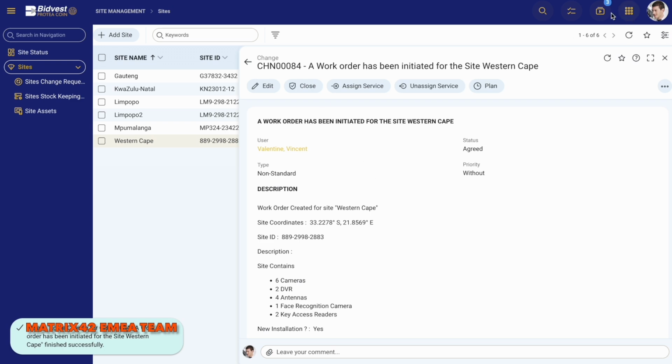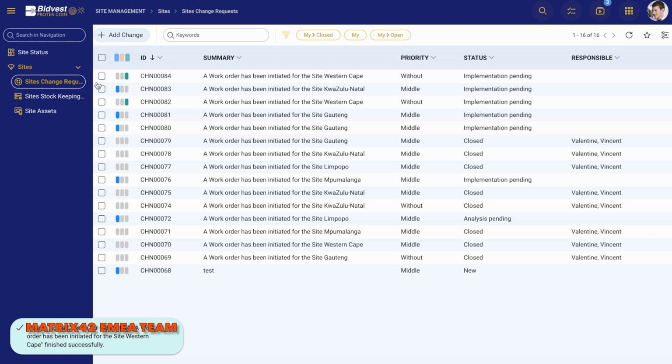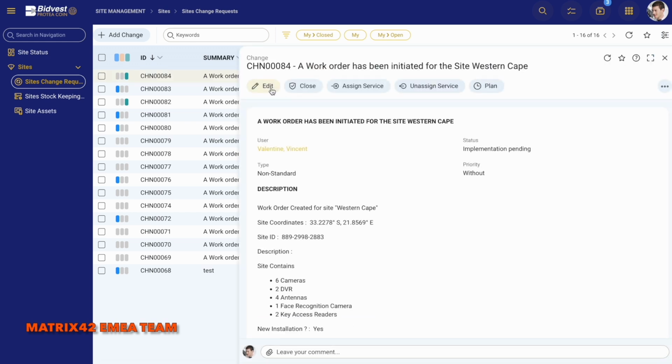Now if we go to the site change requests here, I can see the site is now active. It's implementation pending, so we're waiting for the responsible person to be assigned and him accepting this change. So if we go to this, we can see that there's assign a service.